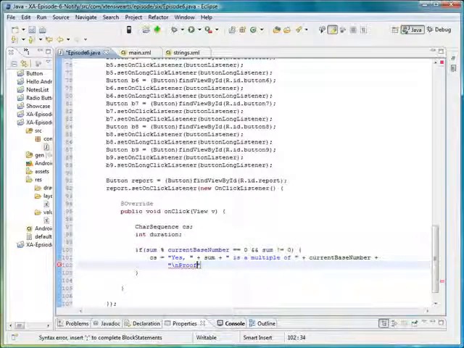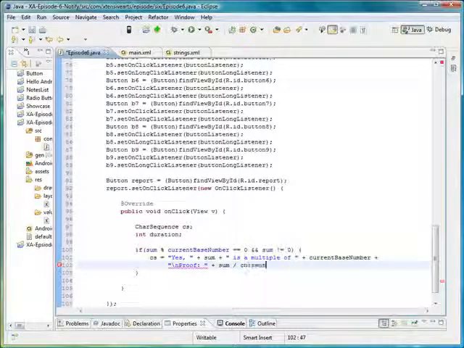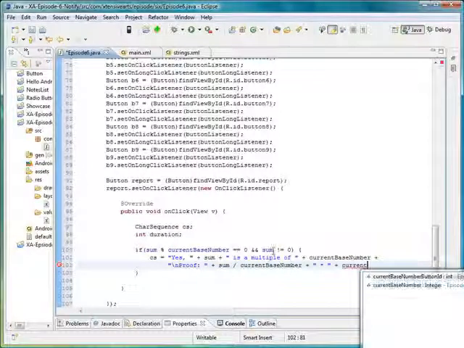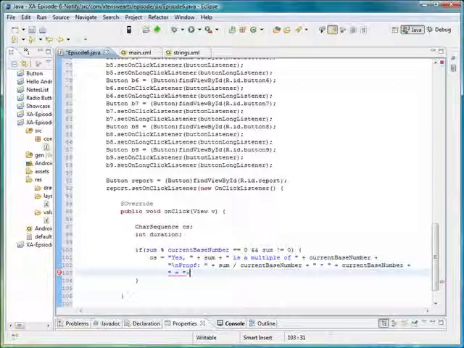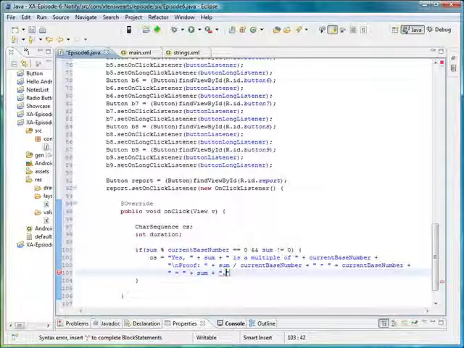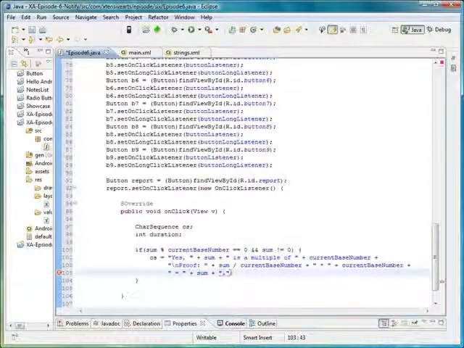And I want to actually write "Proof: " plus sum divided by current base number plus " times " plus current base number plus new line " is equal to " plus sum. Or actually we can add a period here.